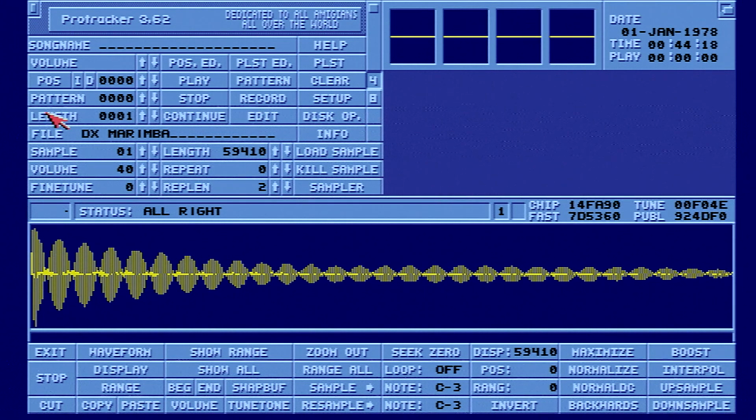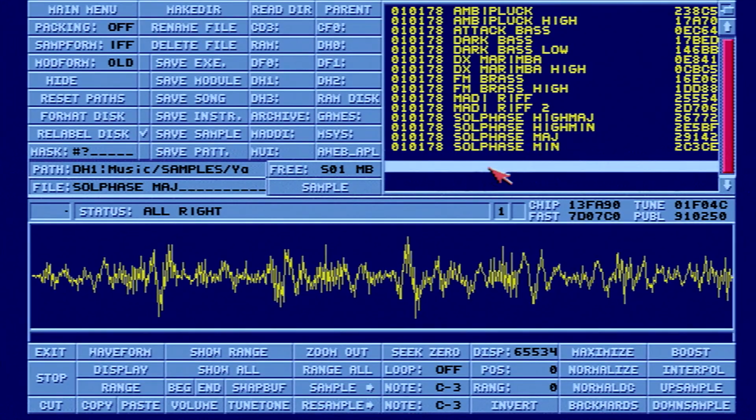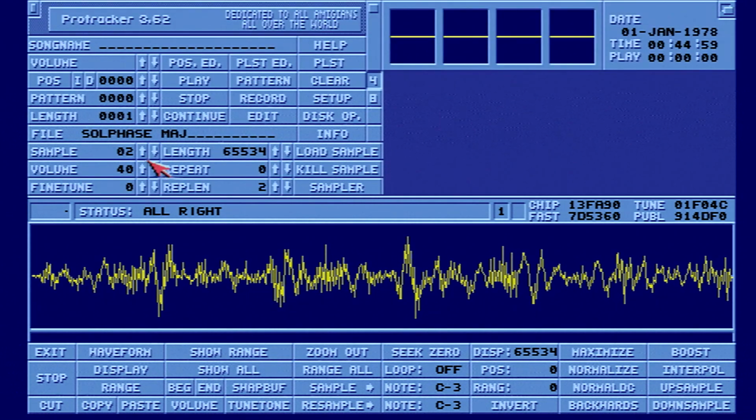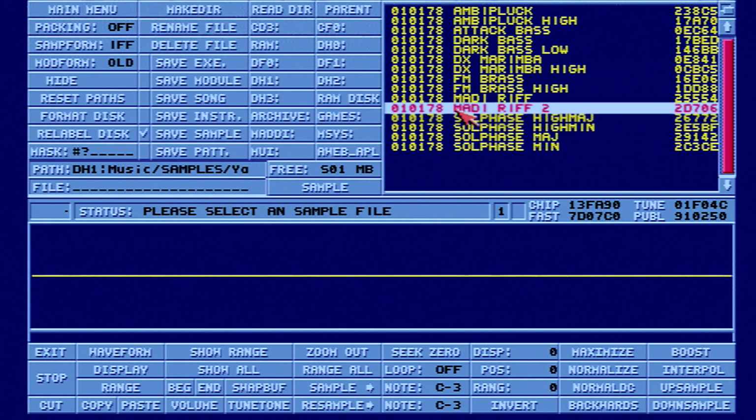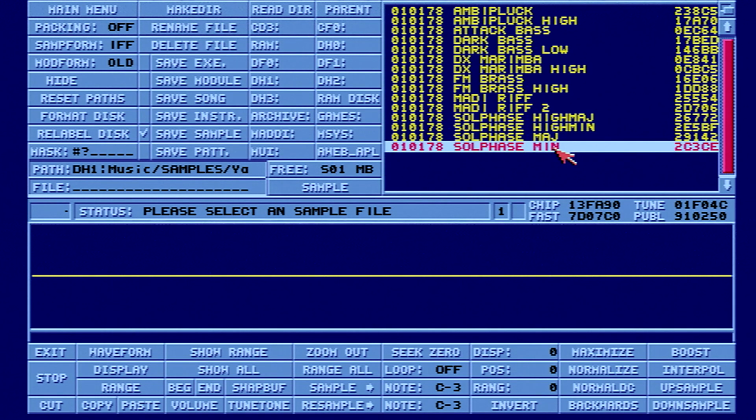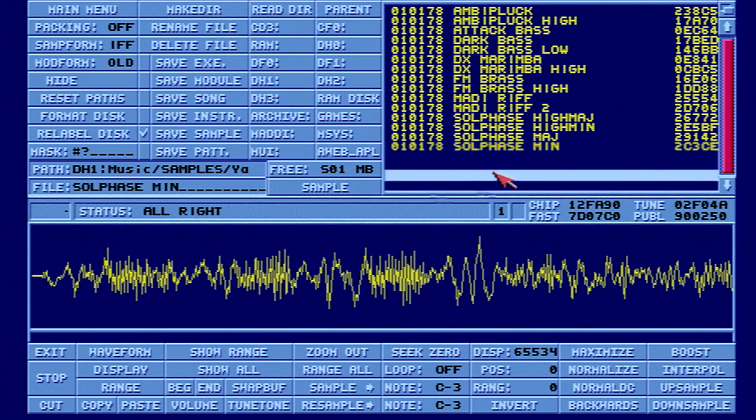The length of the song, I think that's that. So, man. And then we need to go back to the main menu. Sample 3, okay, cool. And go to, no, not load sample, disk operation. I'm sure there's an easier way of doing this. It's just me. This is the first time I'm messing with this.